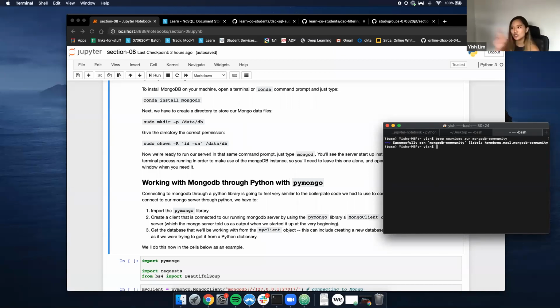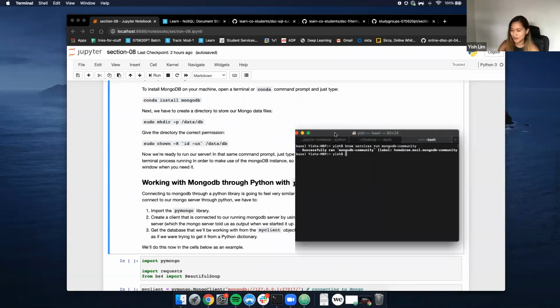I'd say try just doing mongod first. And if that doesn't work, please send me a message and I will let you know. Because I think even for Windows, if you're using different Windows OSs, they might also be different. So anyways, what I did was, let me make this terminal window a little bigger.